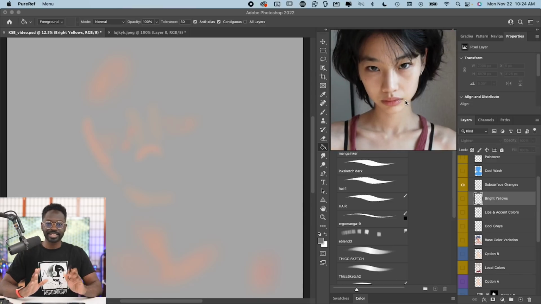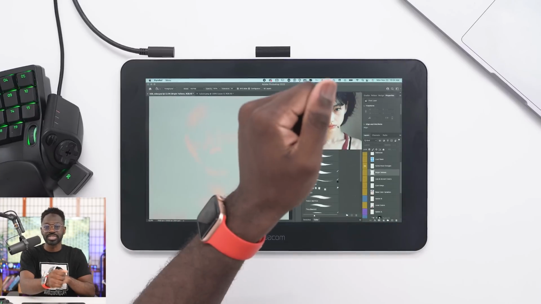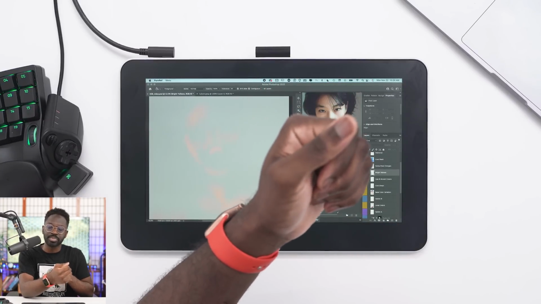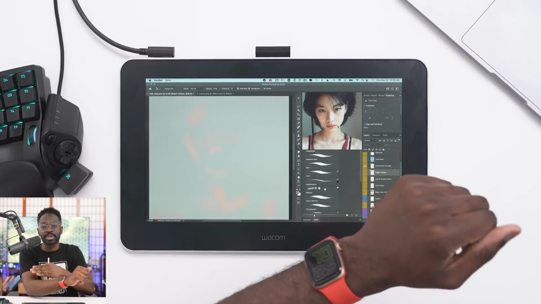Basically, this could have a whole video on it, but basically what's going on is when light passes through your skin, it catches some of the color of your blood and the skin itself, and it comes out another color.